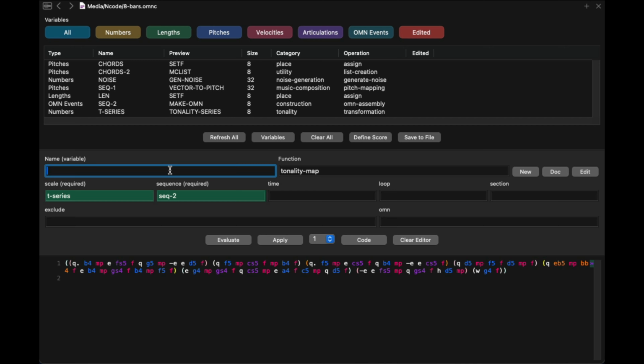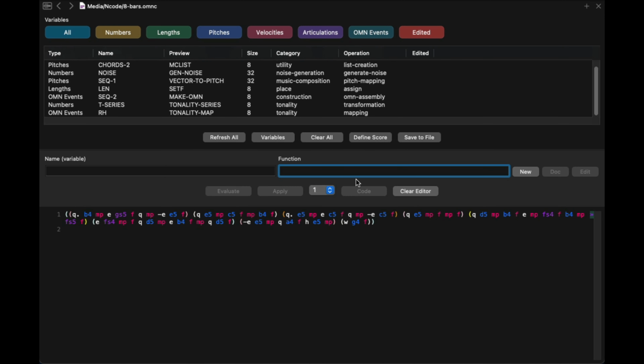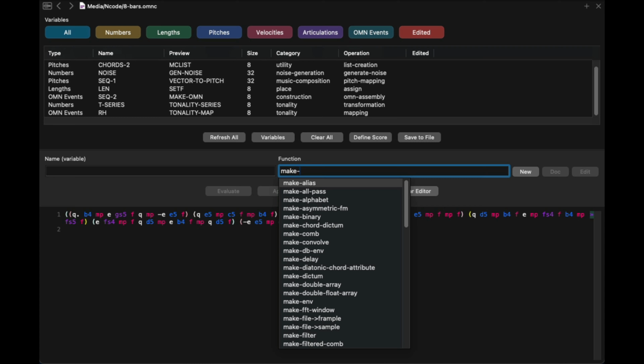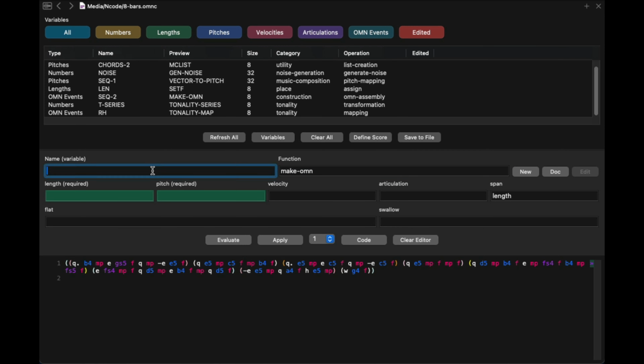And let's call this, since I'll work with the piano staff, right hand, because this is going to be the melody, right? So in the right hand of the piano, that works, and we can apply it. Now all I want to do is add a left hand to this as well, and I'm going to keep it very simple. So I'm just going to go with the make OMN function, OMN. And then for the name, we'll call this left hand. The lengths will just be whole notes, and the pitch will be the original chords that we provided.